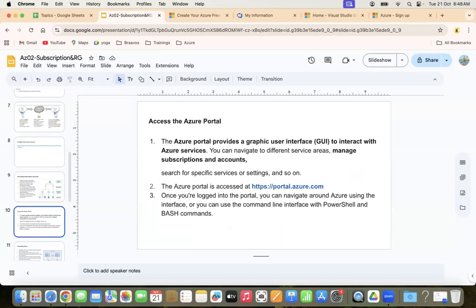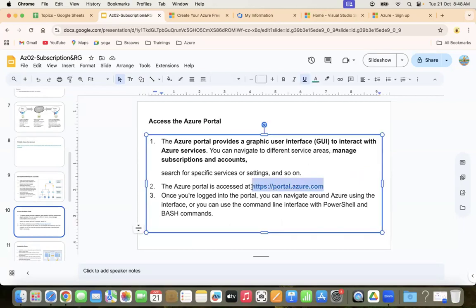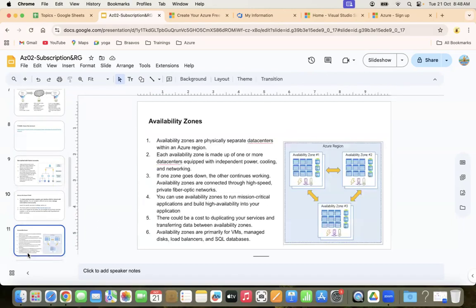Access the Azure portal, which we have already seen. It's a graphical user interface, and this is the URL with which you can access it. You go to the next slide. Availability zones.